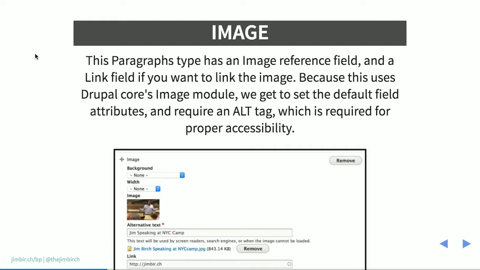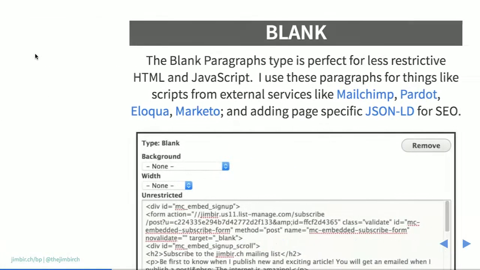You have an image field with the alt text required, a requirement for accessibility and just best practices for SEO and everything else. And then a link field. You can link to the image, you can link to a page, whatever you need.